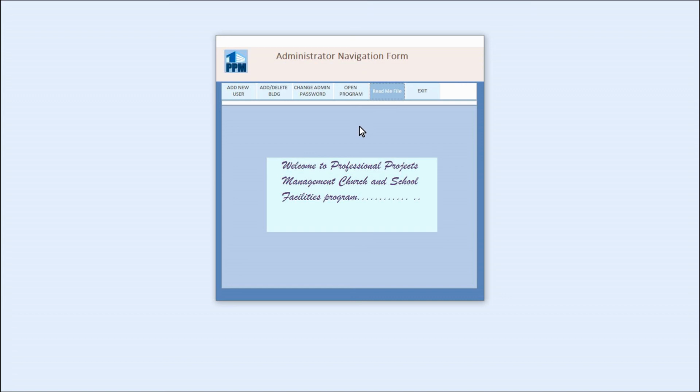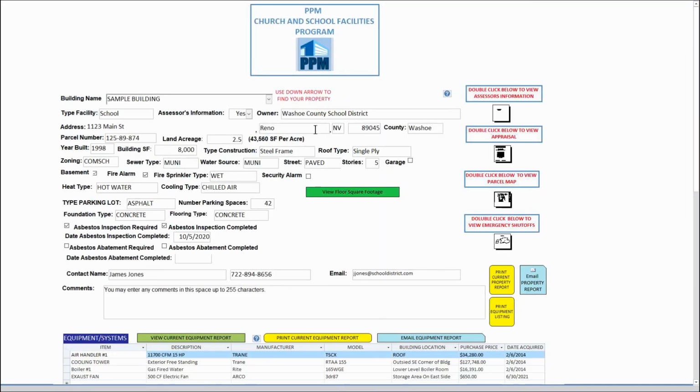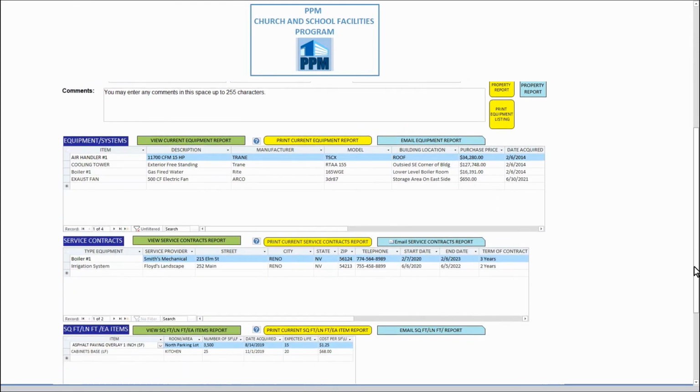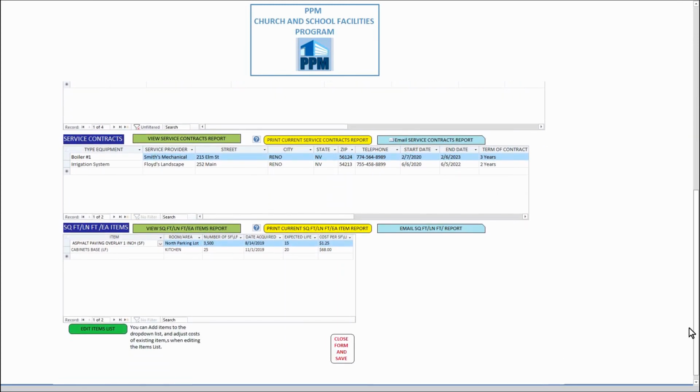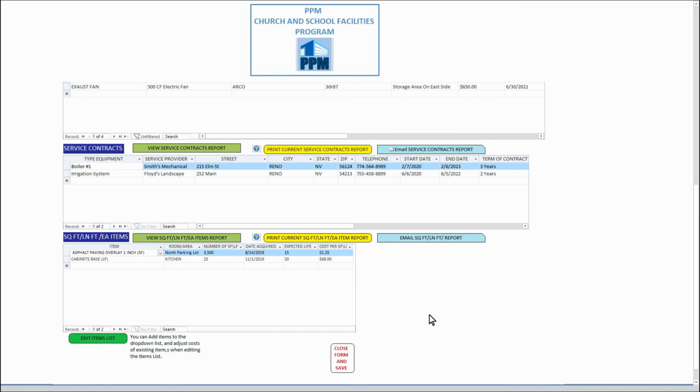At this point, if you care to open the program and view it as other users will view it, click on Open Program. This will open the program to the sample building that I have included in this tutorial. As far as how to use the various items on this main form, please refer to the user's tutorial that is also included on my web page.